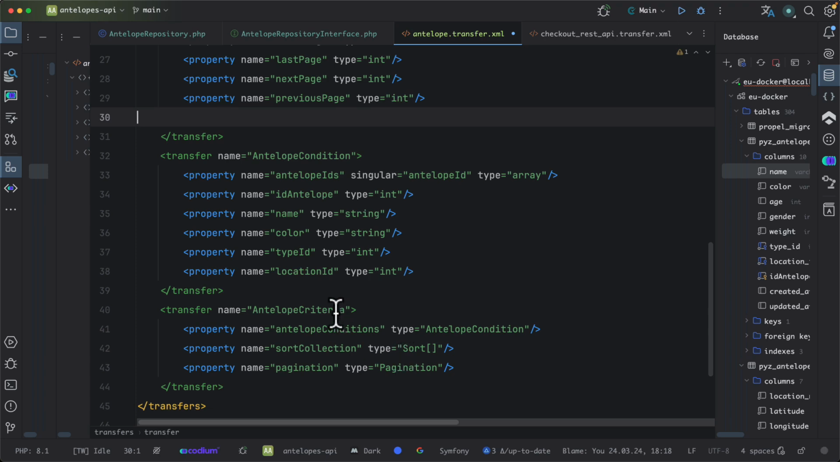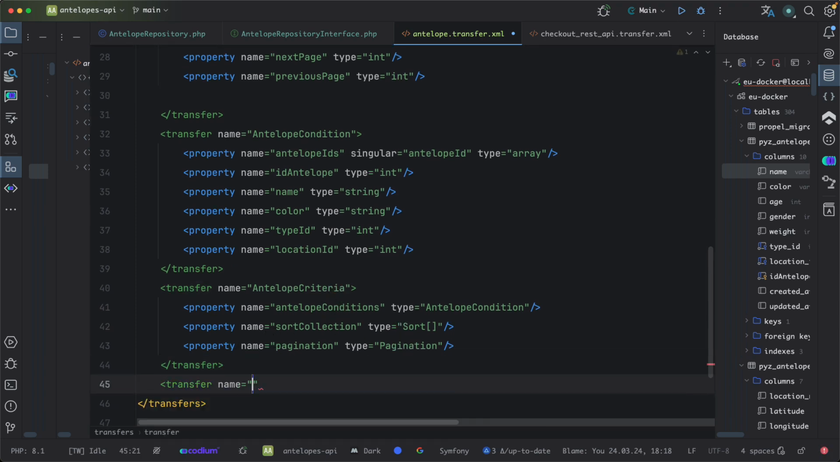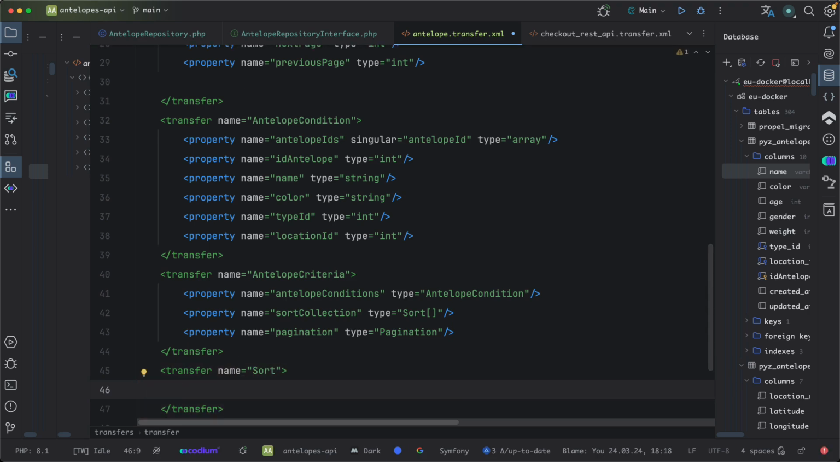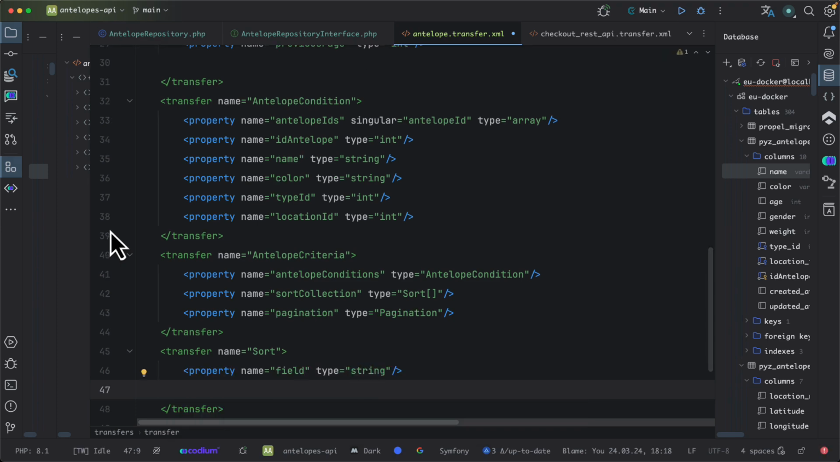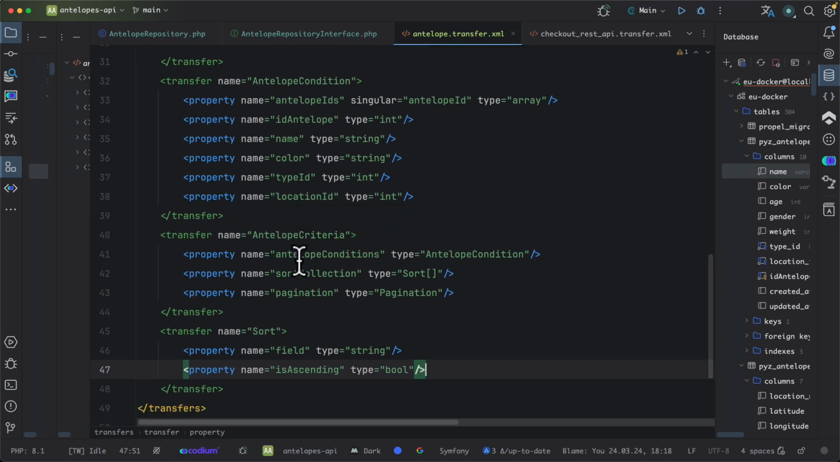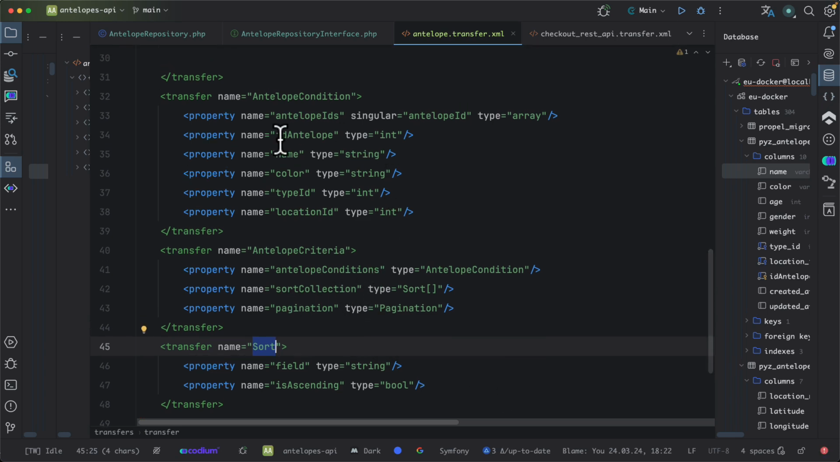Then we have to define the sorting. So for the sorting, we can specify a transfer called sort. And this transfer, for the sorting, we need, for example, the name of the property. In this case, we're going to call it field and of type string. And then we have to indicate if that property is ascending or descending. We can use for that a name, for example, is ascending. It could be a Boolean here. And this type, we have it. We have the Boolean type. What else? So we have the antelope condition, and we have the condition here. We have the sort collection, that is this one, and we're indicating that we can pass different fields. And for every field, we can indicate if that field is ascending or descending. We also have the pagination, but we already defined the pagination.